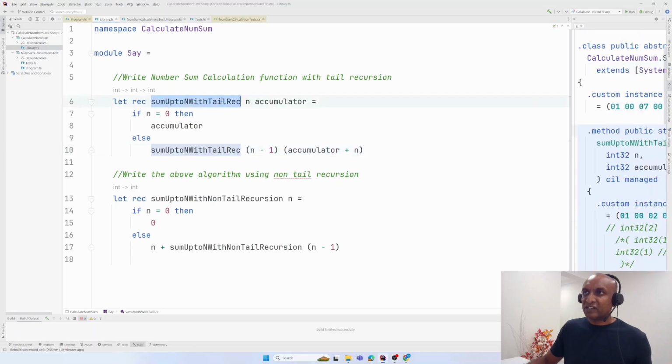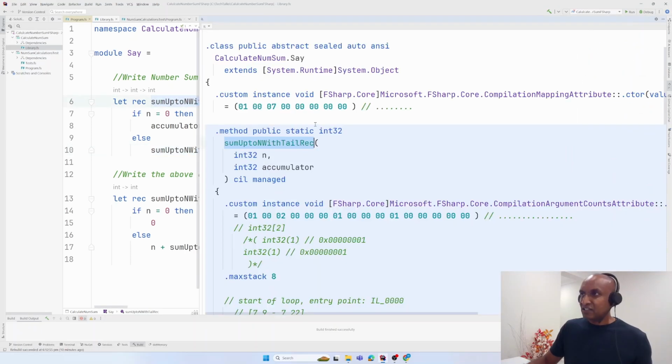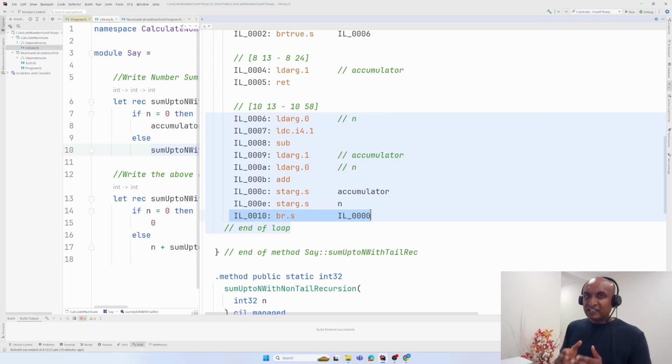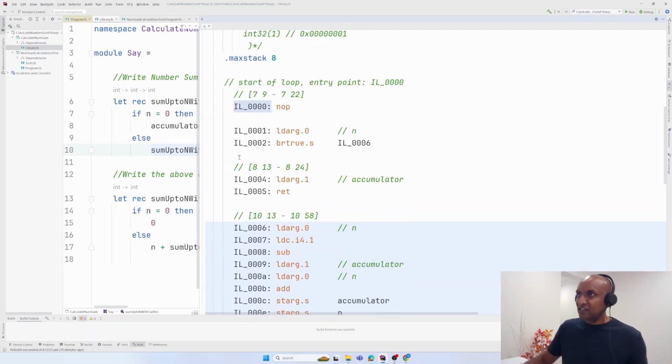First, let's look at the IL code of the tail recursion method. This is the beginning of the method and this is the end. This statement instructs to unconditionally transfer the control to this target instruction. What is this target instruction? This is the start of the loop. Now F sharp has optimized this tail call recursion to run like a loop to use a constant space.